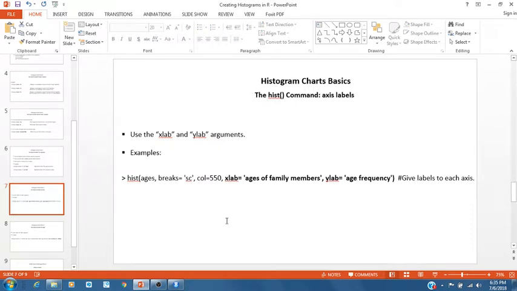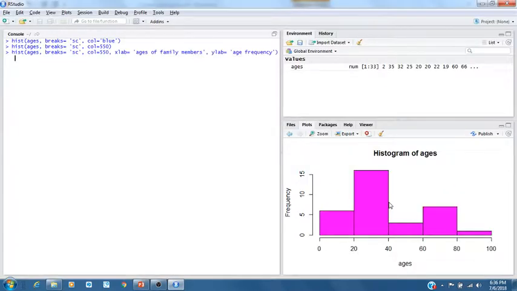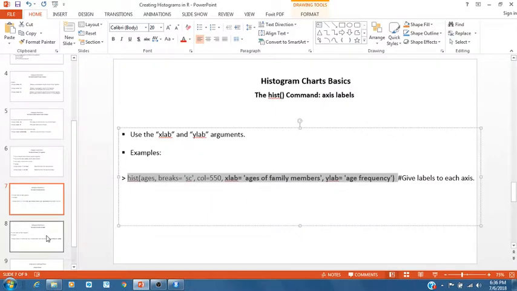Now let's go ahead and change the axis labels. We do that using the XLab and the YLab arguments. So very simple. I've illustrated here. We're going to make XLab equal 'ages of family members' in single quotes, and YLab equal 'age frequency', also in single quotes. So let's go ahead and copy and paste that in. And there you have it. We have our X and Y axis labels that are now changed.